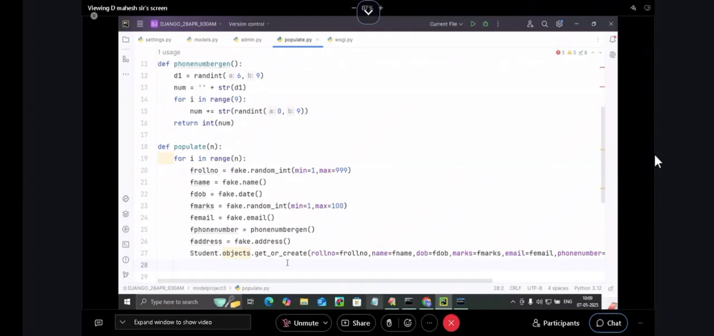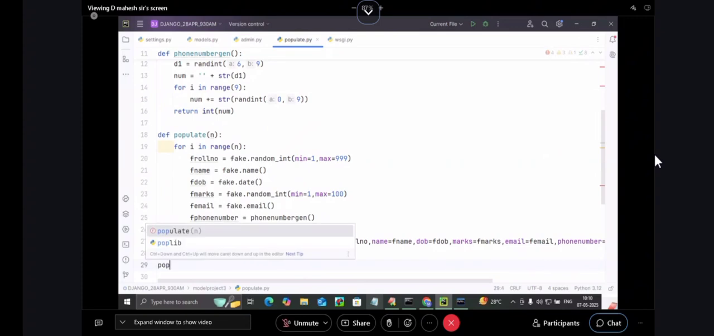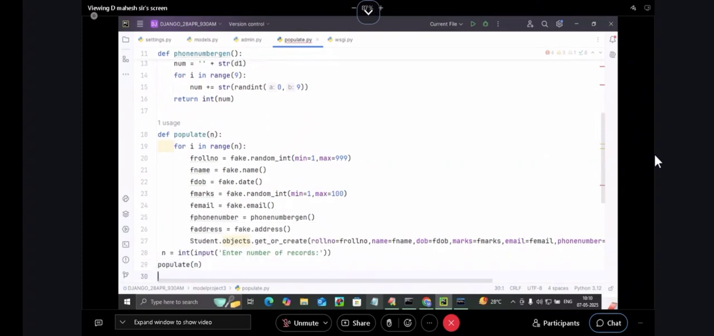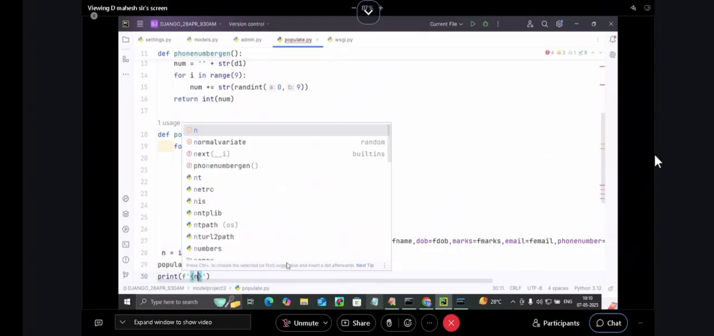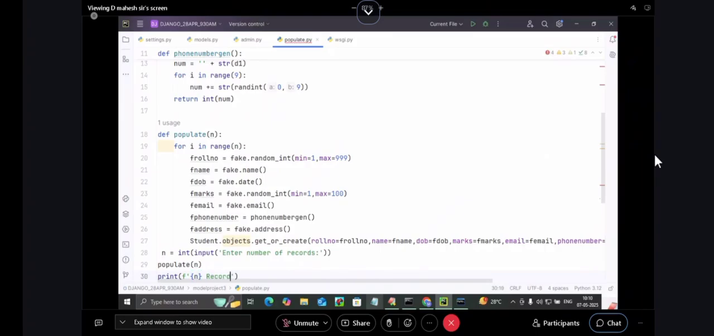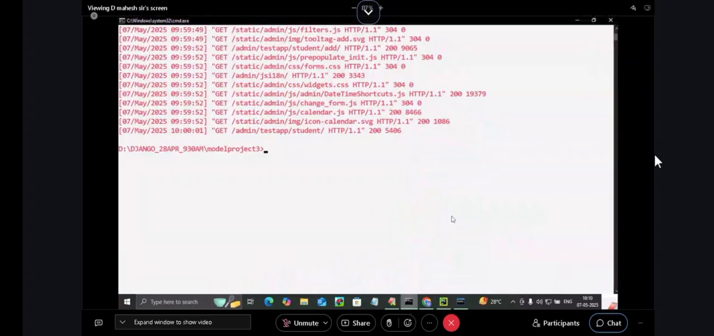Now come outside this function: input, enter number of records, n, convert into integer. Call the function populate of n. Print with an f-string: n records inserted successfully. Run this one. If everything goes fine, data is inserted.